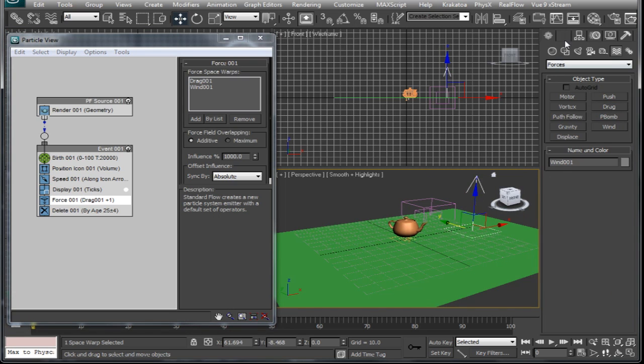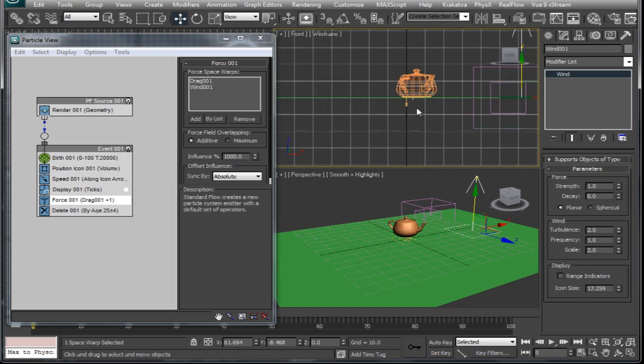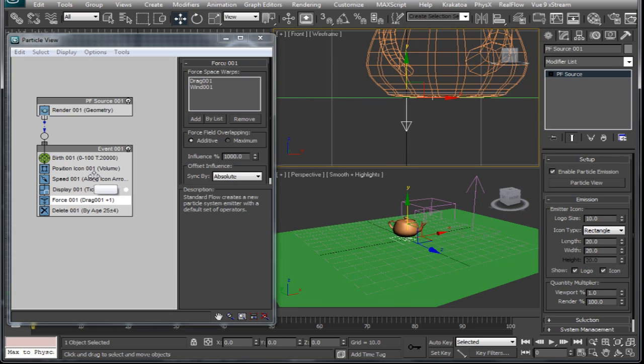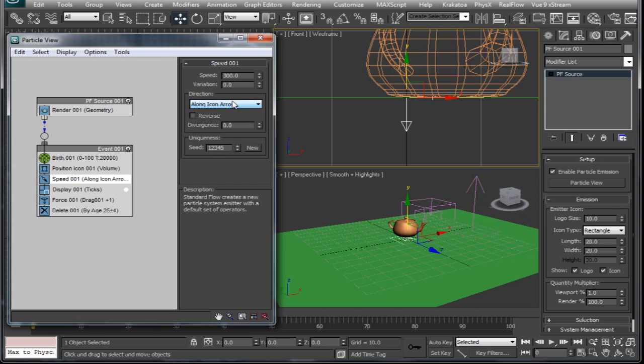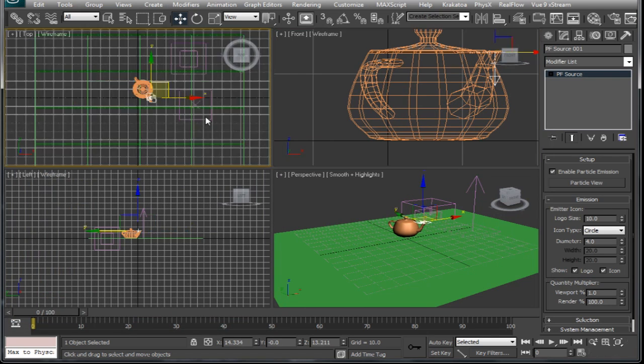Now let's adjust our wind parameters. We'll give it a bit of turbulence, a little frequency. Well, that'll do for now. Let's adjust our particle source as well. We will inverse the particle flow and reduce the speed. We'll make it circular, and we want our particles to look like they are coming out of the nozzle of the teapot, so we will align the particle source accordingly.